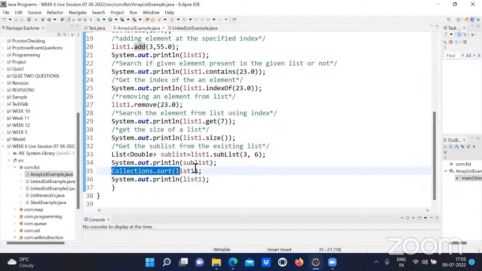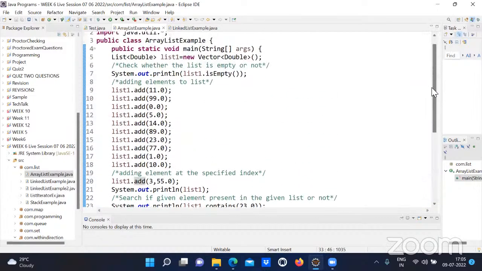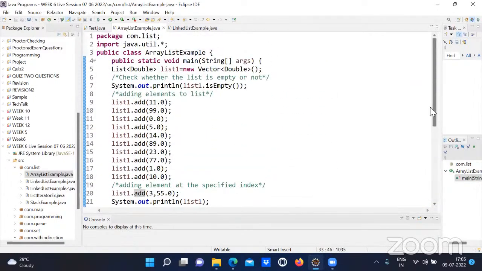The sort method will sort the elements in ascending order by default. By using Collections.sort, it will also sort the elements in ascending order. So these are the possible methods we have in the List interface.